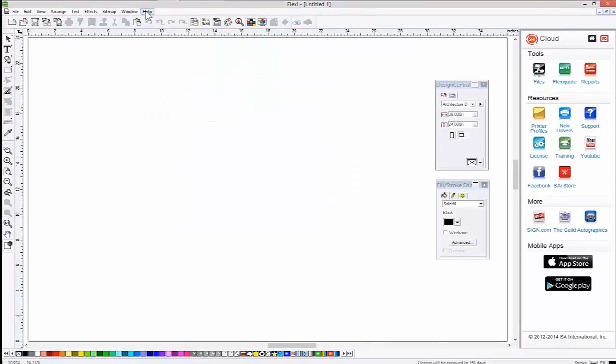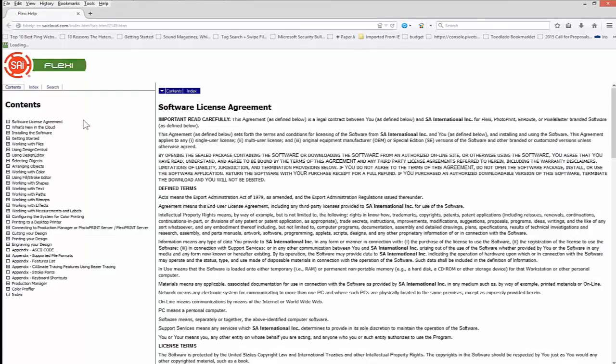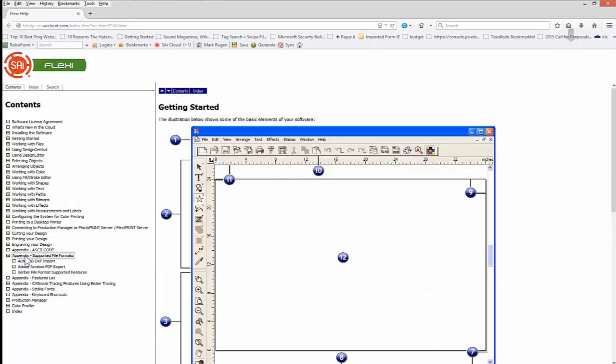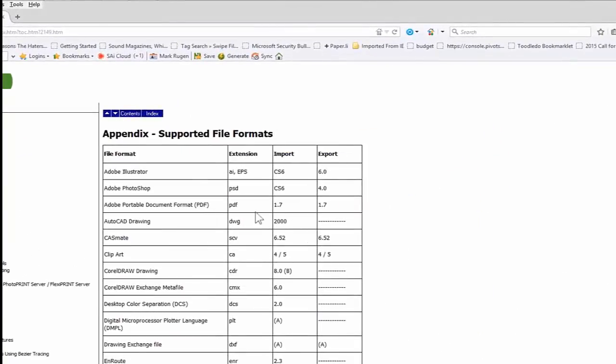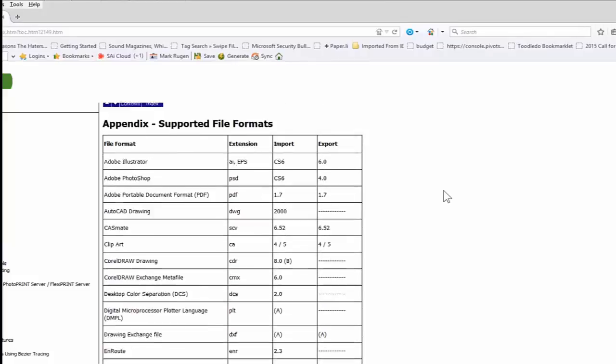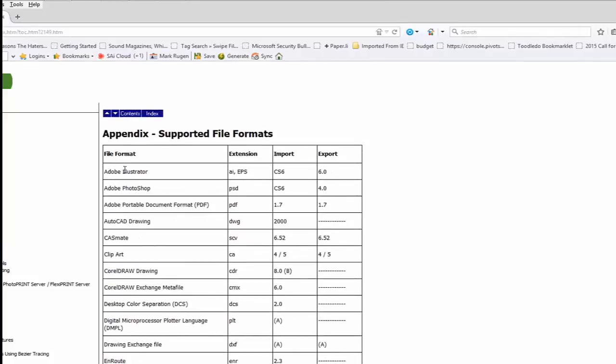Well, to get help there, just go to the Help menu and choose Help Topics. That will start up the Help menu in your regular browser. And basically what it's going to let you do is go way down here at the bottom where the appendix is, there's supported file format. So I'm going to click on that. And this is actually a really good page to print out. It actually shows you the file format.